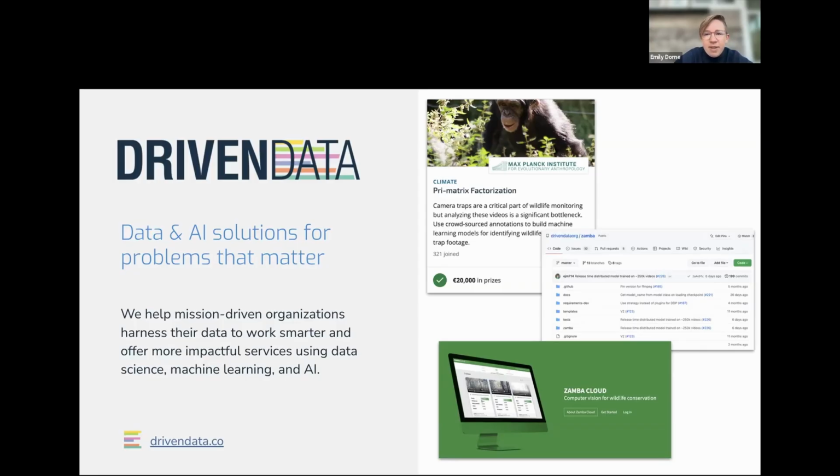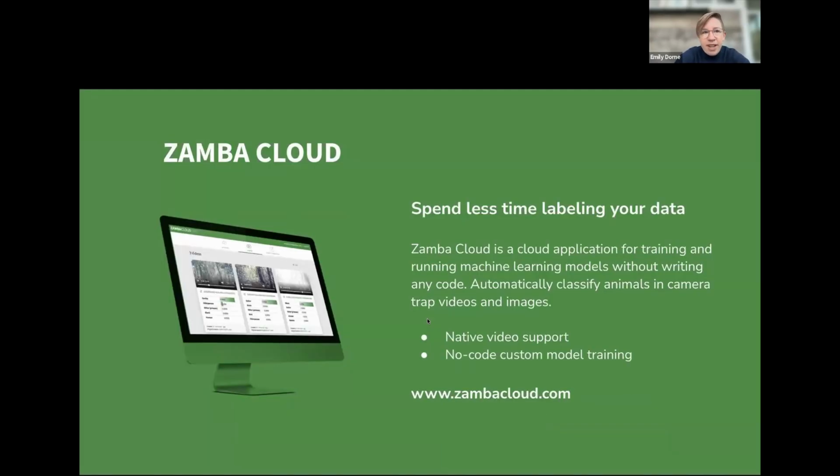We work across a lot of different subject matter domains, but we've been working in the conservation space for the last 8 years. We've run a number of online machine learning competitions in this space, doing species classification, depth estimation, individual re-ID. We've carried some of that work forward into open source packages to make it easy to run these models and code. And then we've also built tools like Zomba Cloud, which is what we're probably most known for in this space. So Zomba Cloud is a cloud application that lets you train and run machine learning models without writing any code. It's focused on species classification and works for both videos and images.